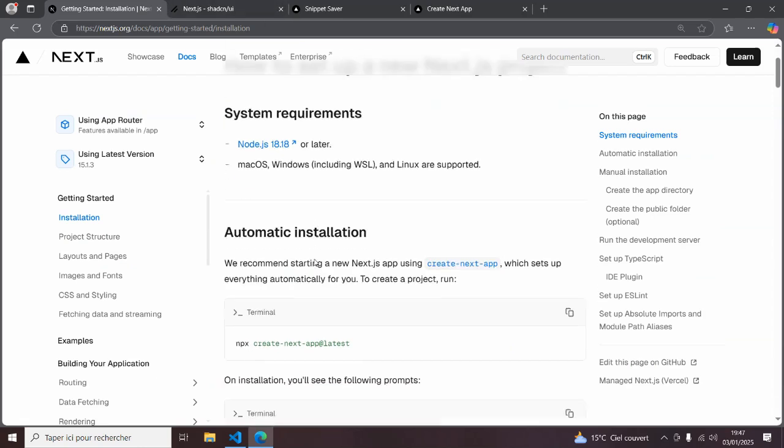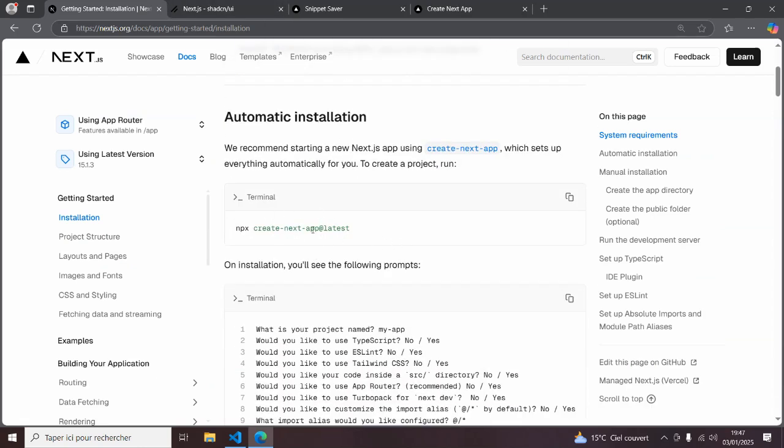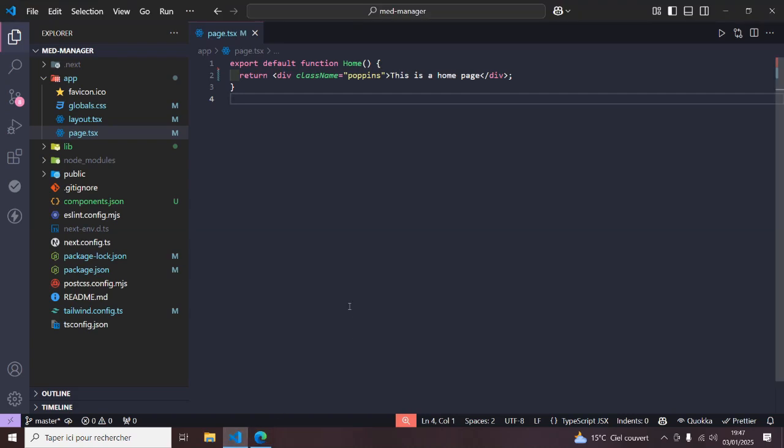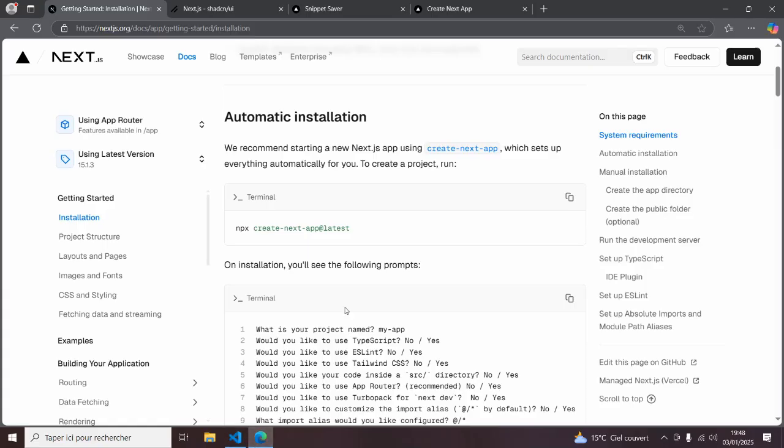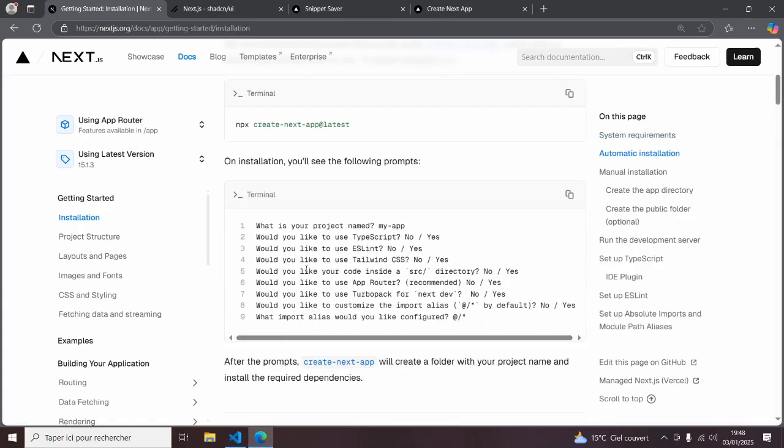After installing this, the next step is to copy this command line, go back to your VS Code editor, create a new terminal, paste your command line here and hit enter. You will have all of these questions, just stick with the default options. And after that, it's going to take a while to install all the dependencies needed to run the project.